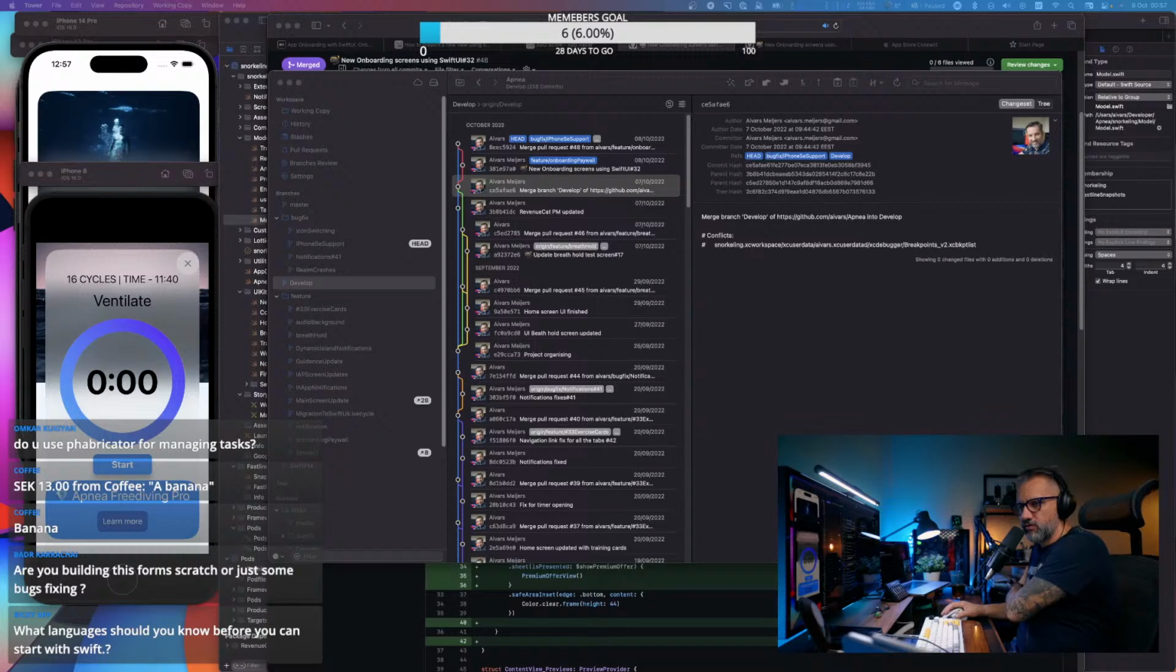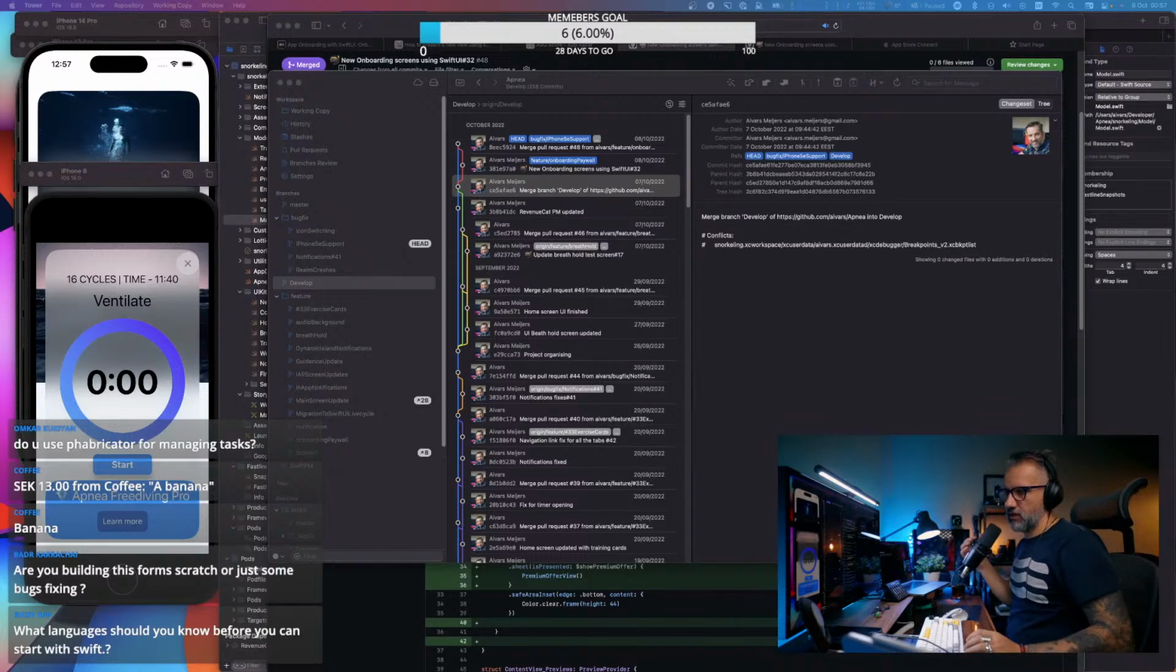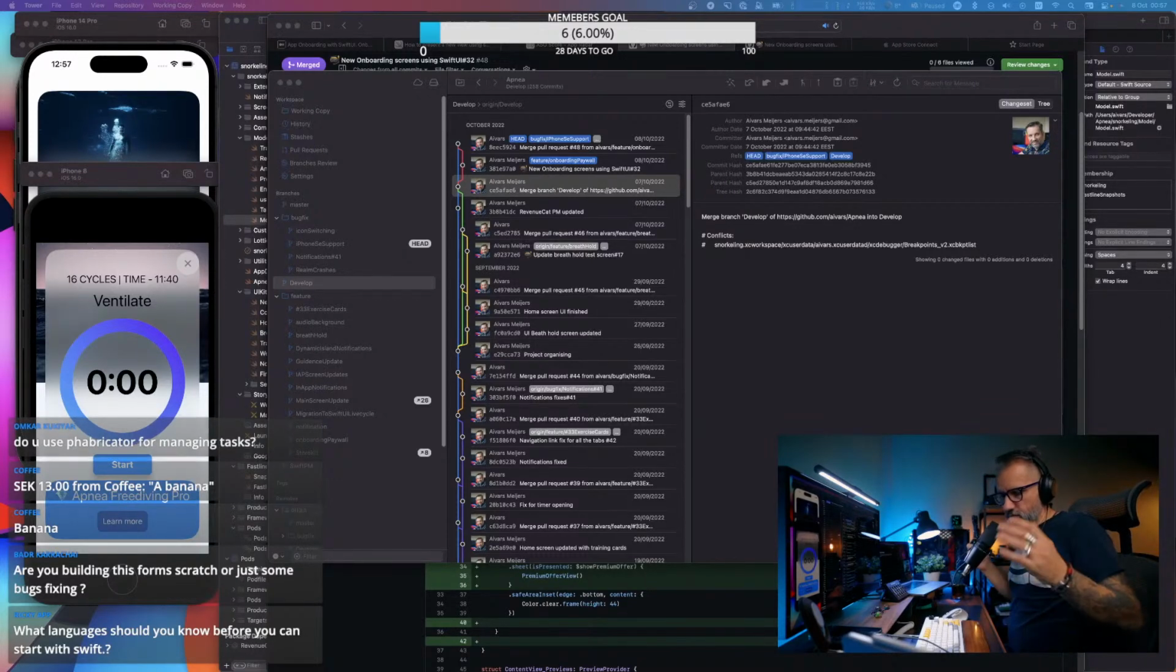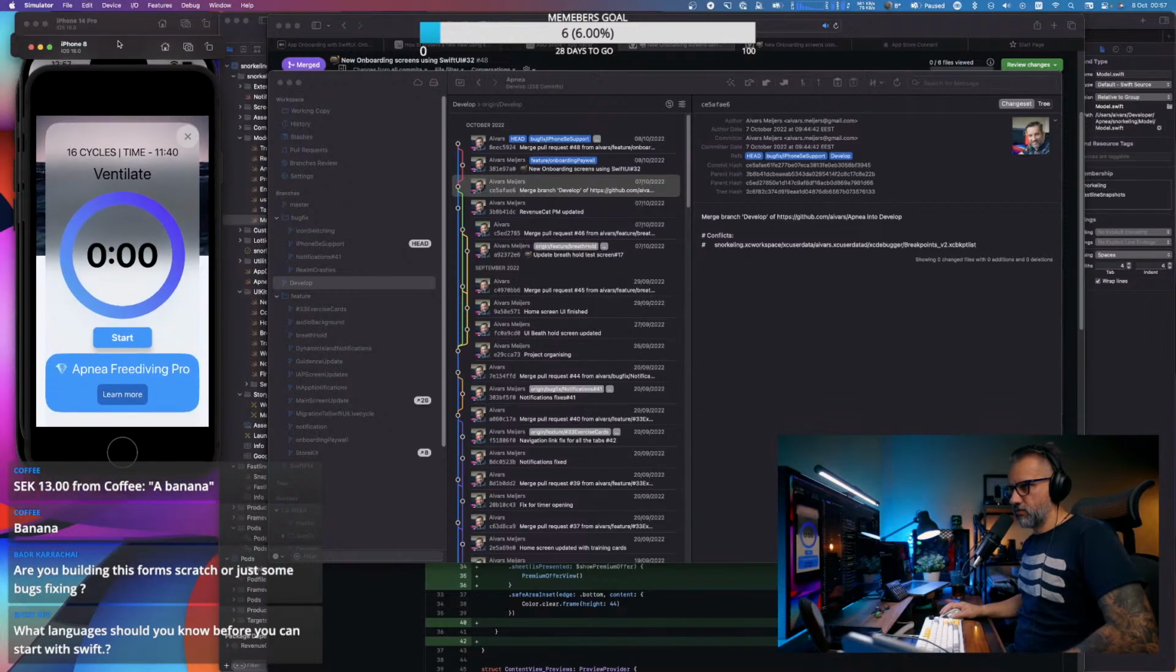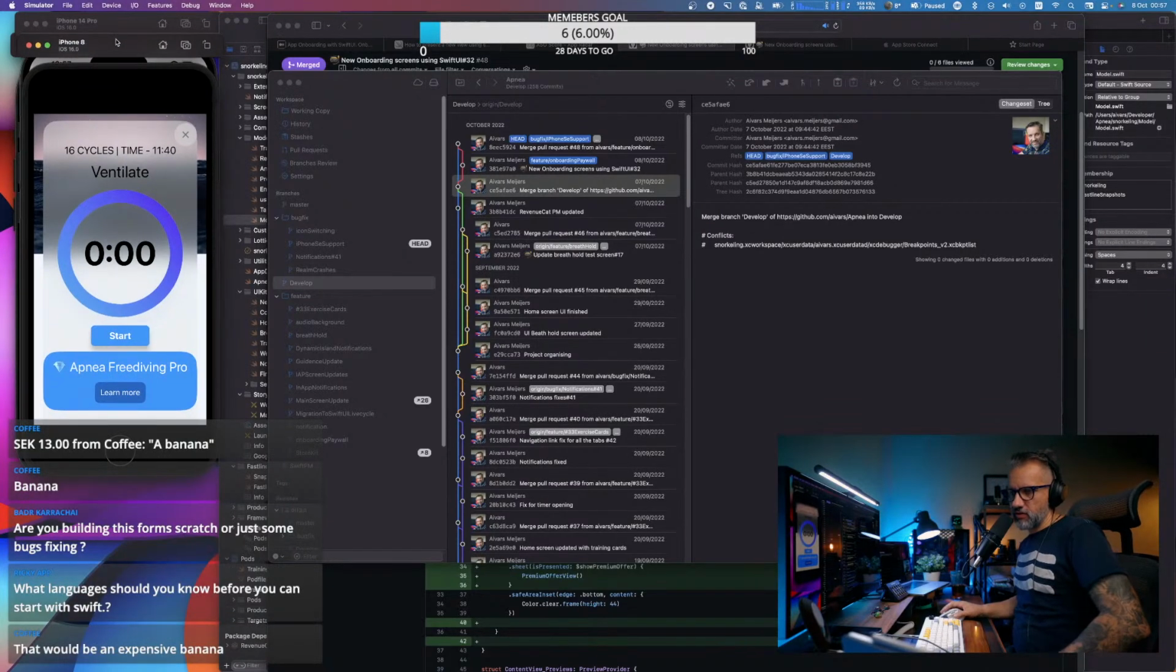What languages should you know before you can start with Swift? English, that's it. Only English. If you want to build mobile applications for the iOS platform, just start with Swift and that's it. You don't need to learn any languages before. And it seems that you already know English.